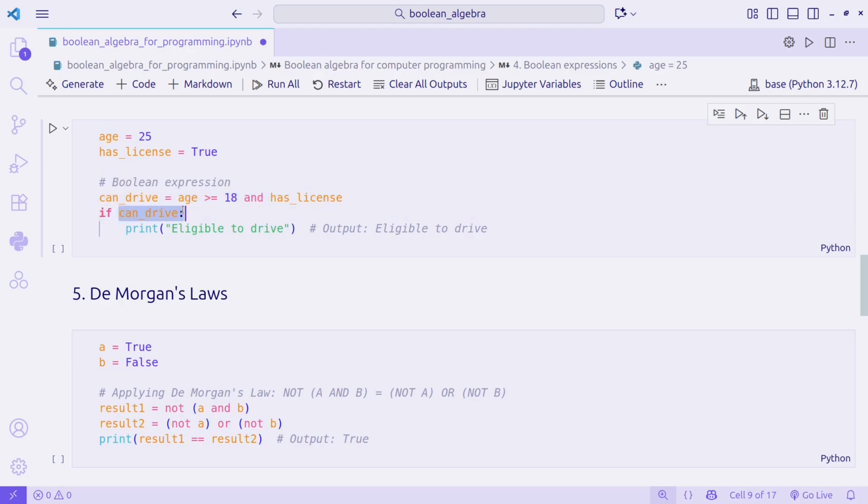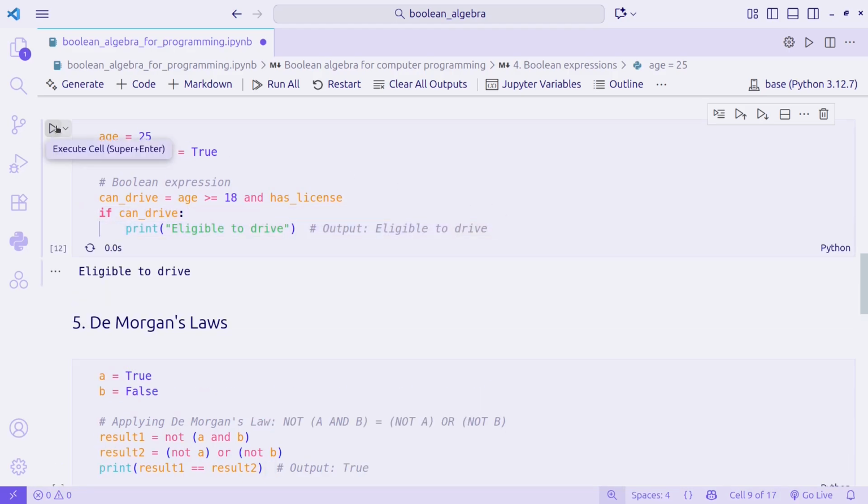And if this is true, I'm able to show this printing statement here. So let us see the result. Yes, you can see I'm able to print it out because both conditions are satisfied. So we have a Boolean expression here. I assign the result of the AND operation to a variable.